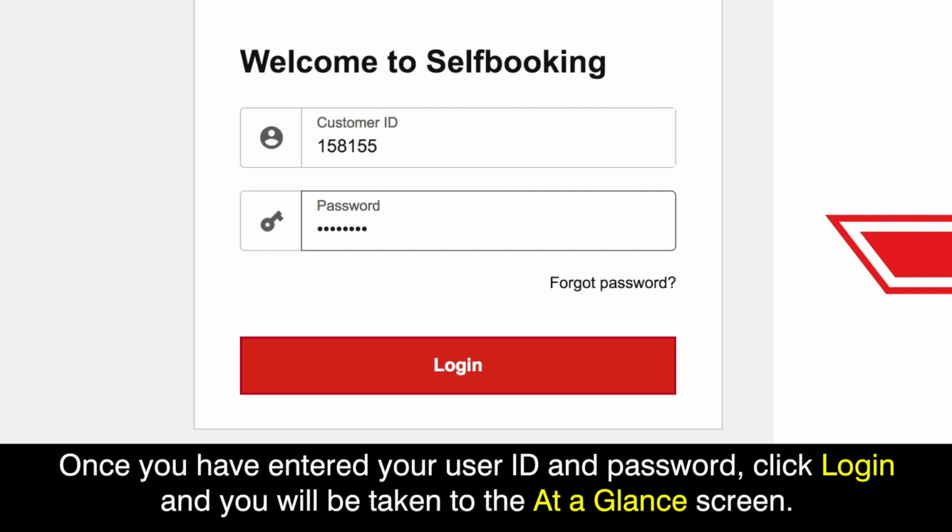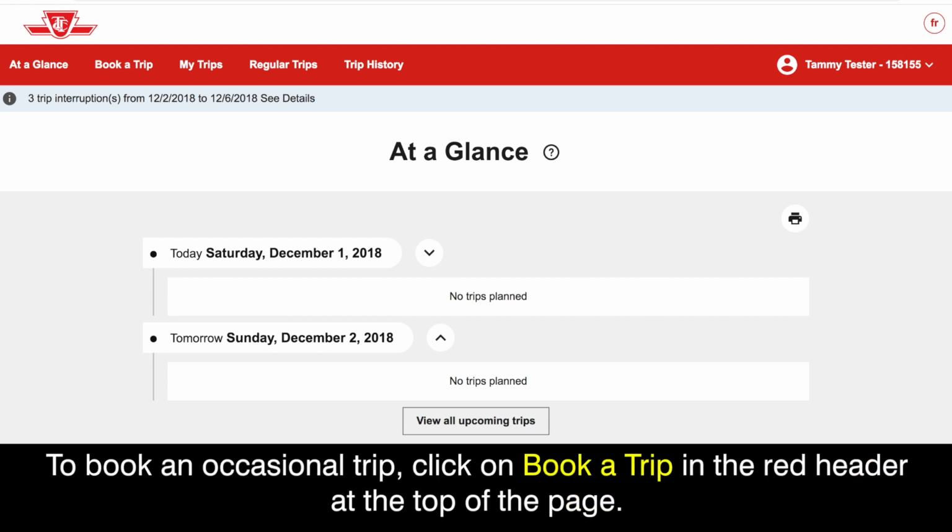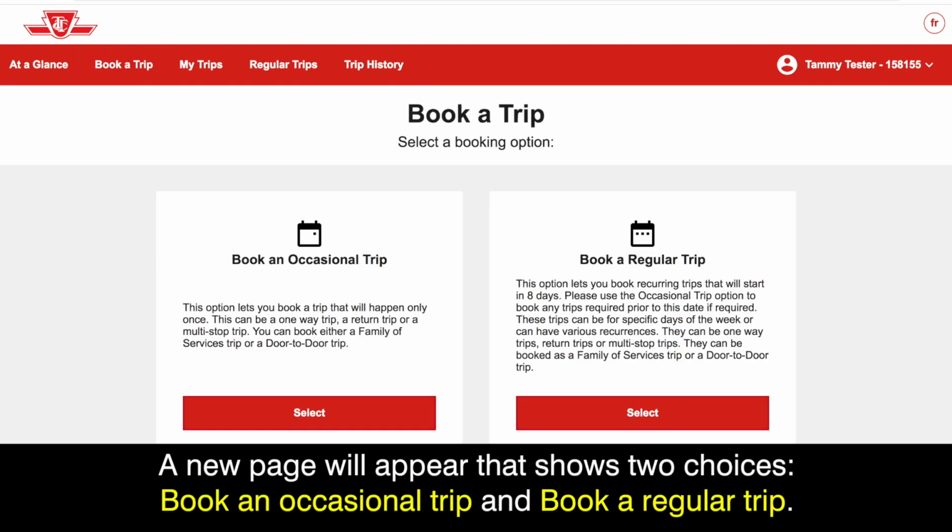Once you have entered your user ID and password, click Login, and you will be taken to the At a Glance screen. To book an occasional trip, click on Book a Trip in the red header at the top of the page. A new page will appear that shows two choices: book an occasional trip and book a regular trip.